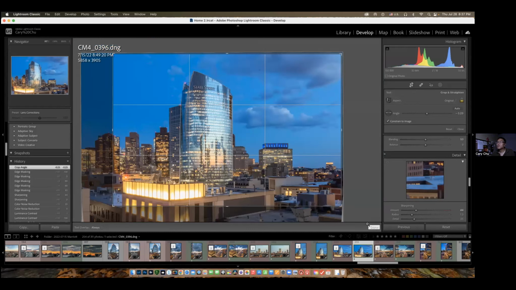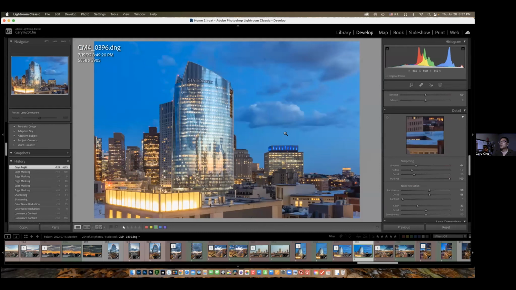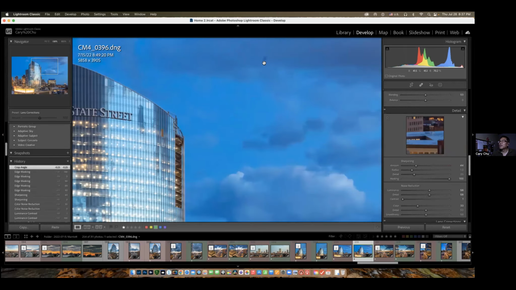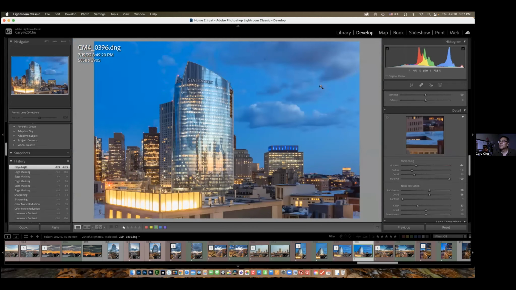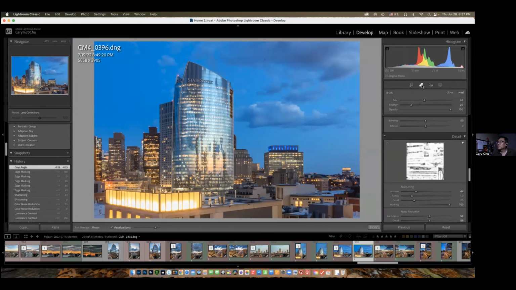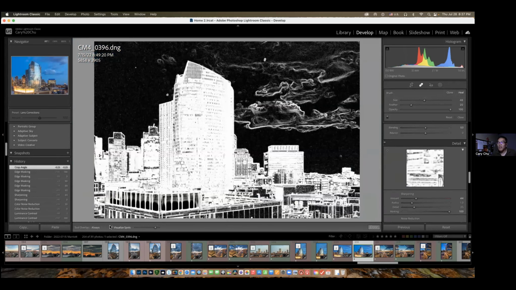Yeah, it's just open. Now the next thing we learn is the spot removal tool. You see that? This is the dirt on my lens. You can't really see it, but when I click Visualize Spot, it will show only where the dirty spots are.